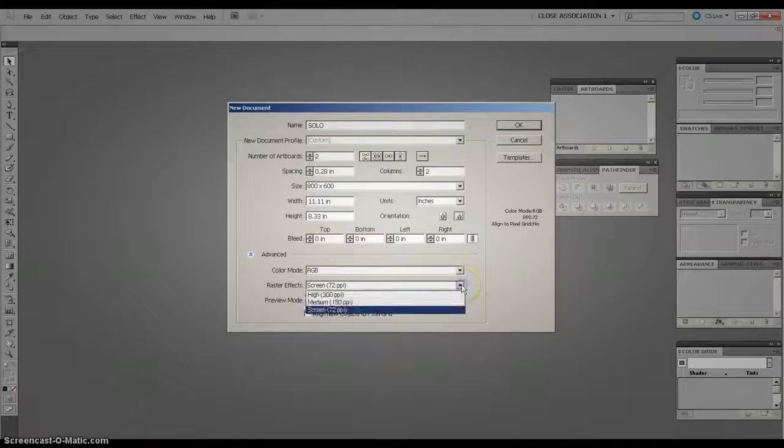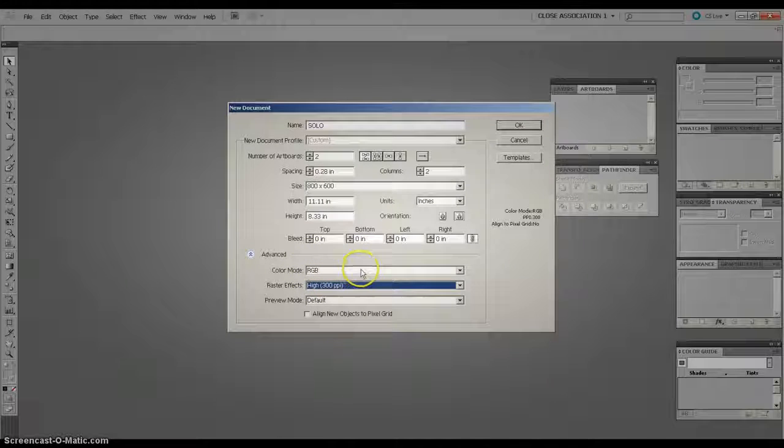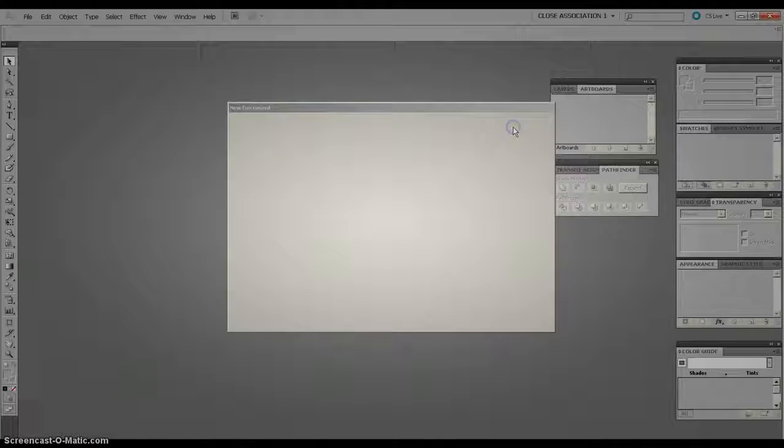And I'm going to use some high resolution imagery, so I'm going to select a high 300 ppi raster effect, and again the RGB, which is going to maintain a better screen level of color that's going to be more accurate. If I was going to be printing, I would use CMYK sometimes. That's a longer story, and I'll get into that on another day when I want to do 37 takes on a screen task. Okay, so select OK.